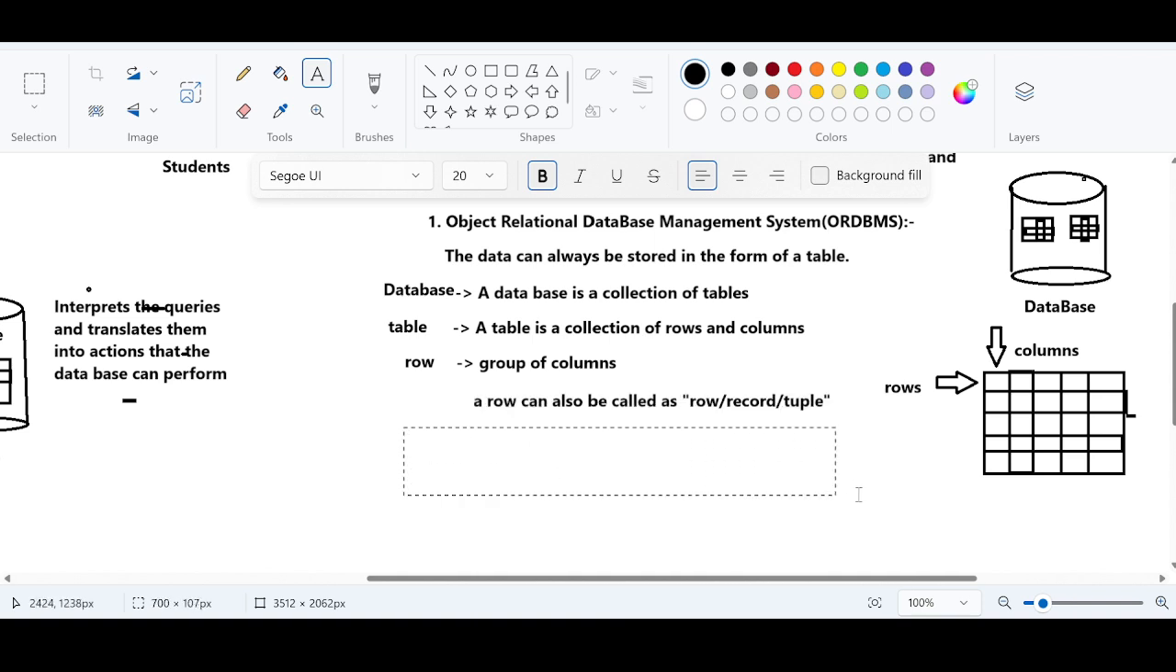Okay, and again you have what? You have column. What is a column? A column can also be called as a field, or you can call it an attribute or field.